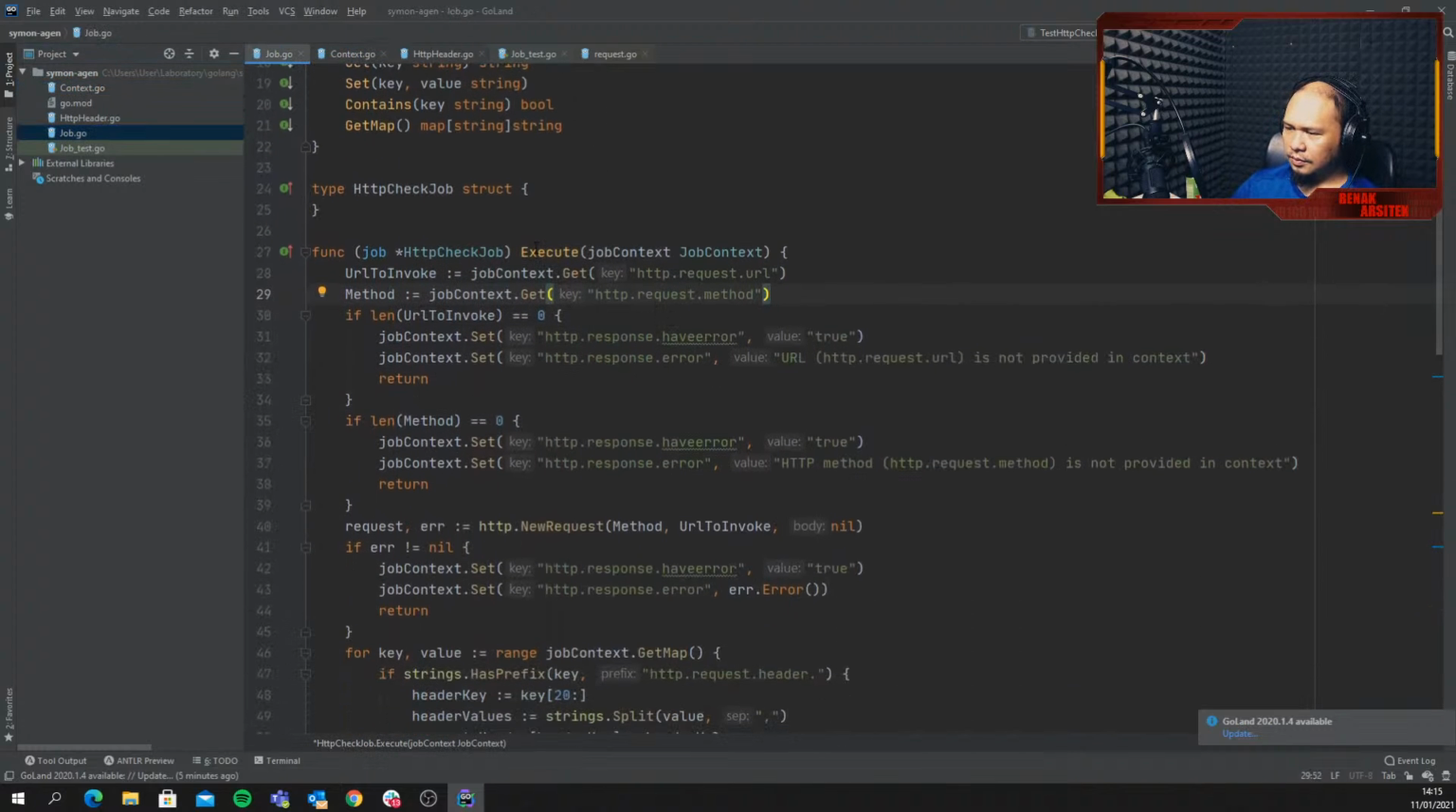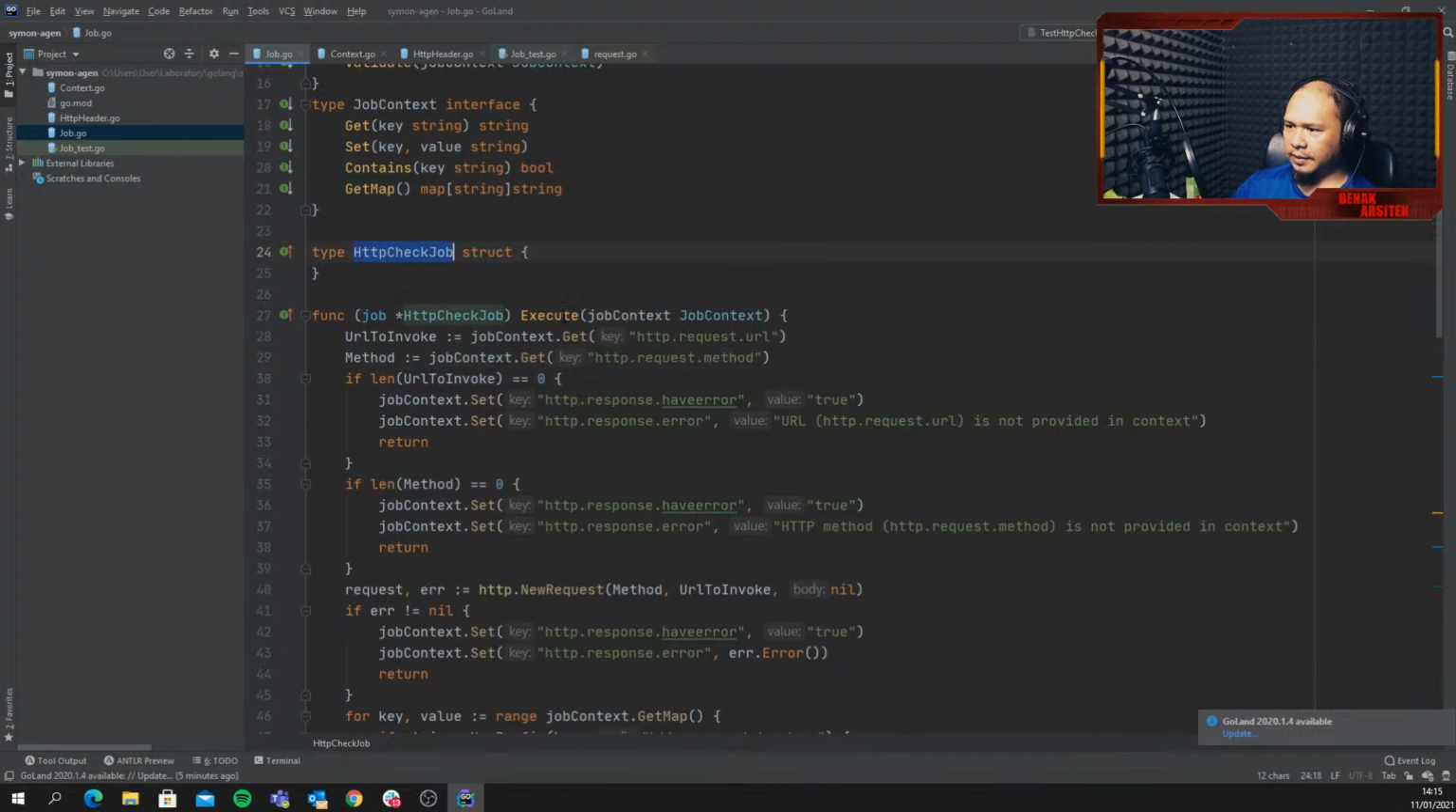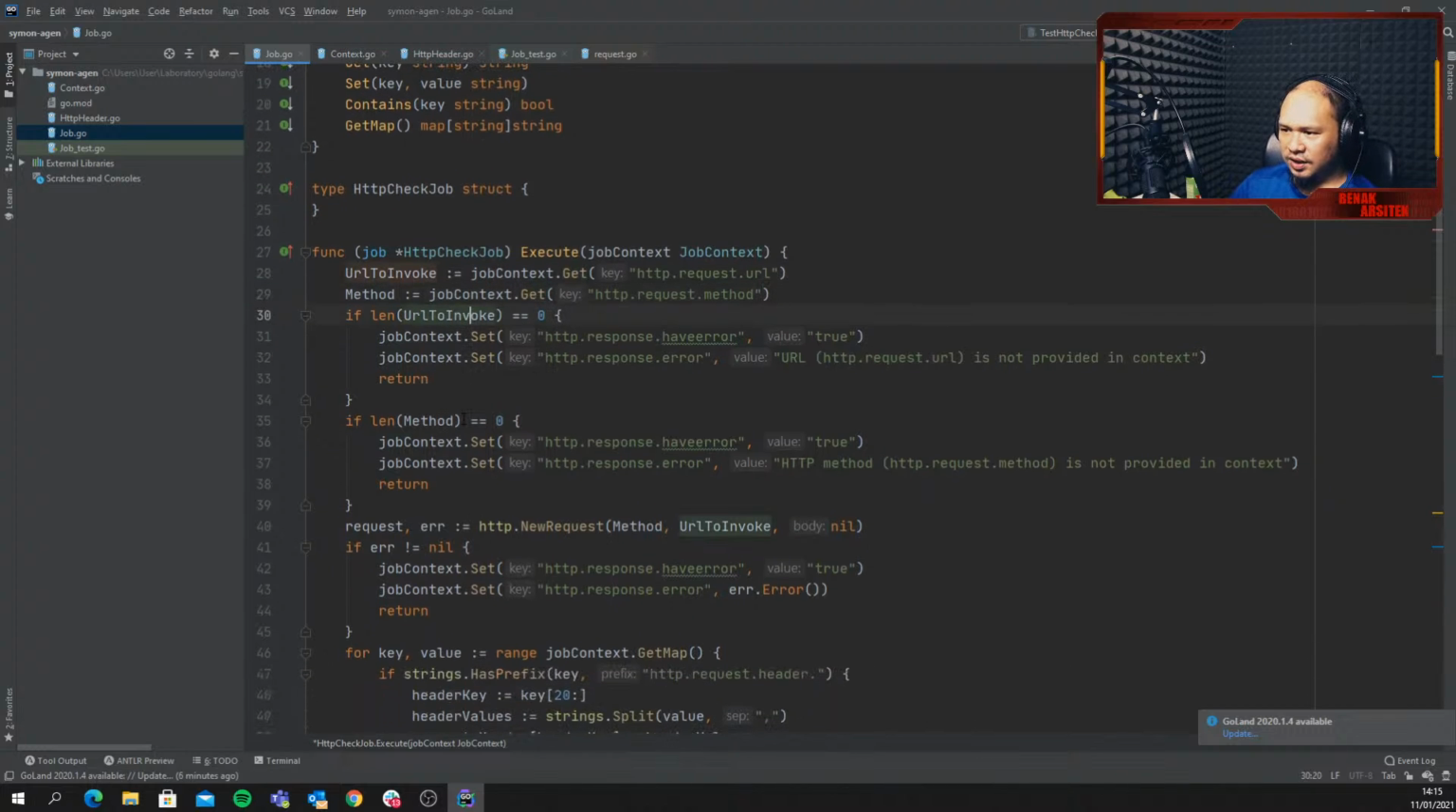So for our HTTP check, when we call execute, it will get the URL to call from the context, and then get the method from the context. If there is no such information from the context, then we just put back into the context that the HTTP response has an error. Yes, it's true, and the actual error message we put inside the response error.